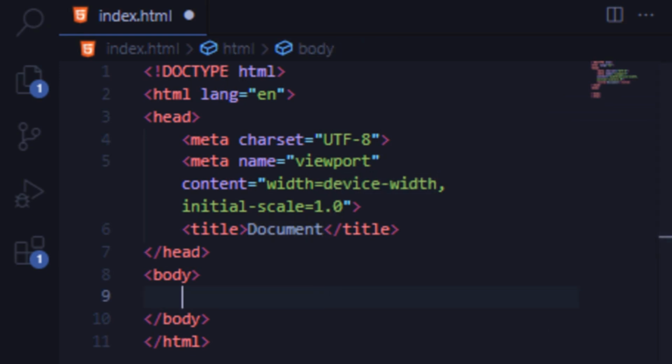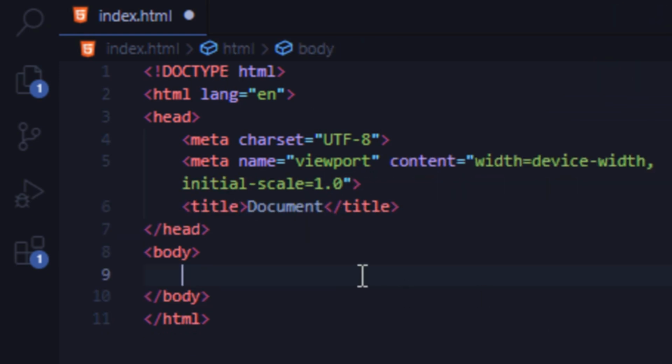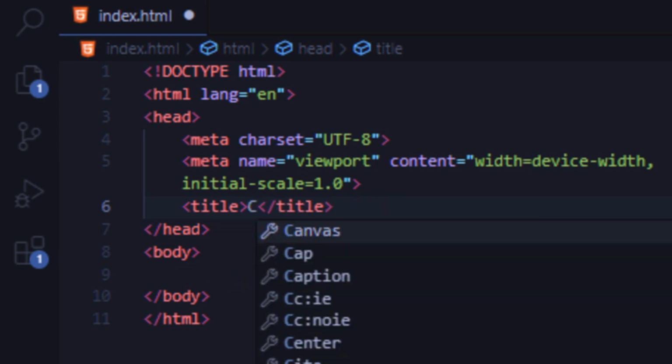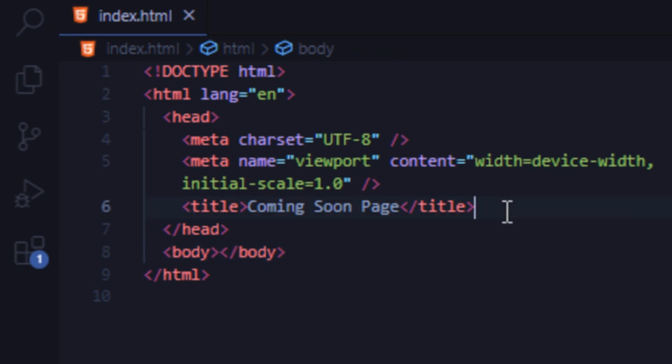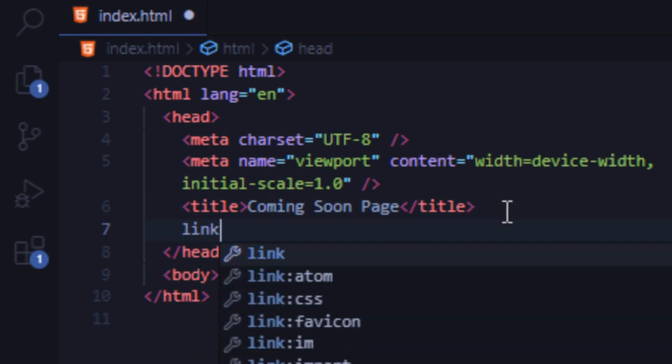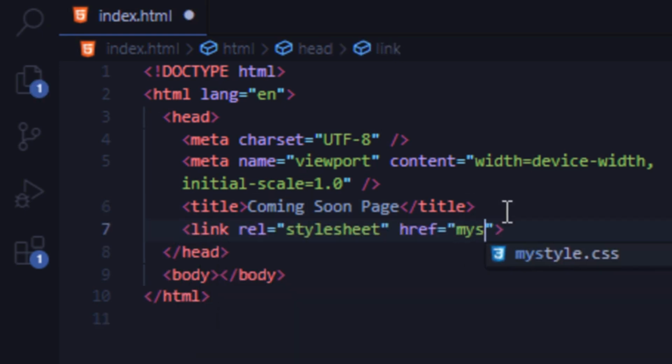Our document starts with the doctype html declaration, which tells the browser, hey, this is an HTML5 document. Then, we've got the html lang equals en tag, setting up our language attribute to English, useful for search engines and accessibility tools. Meta charset equals UTF-8. This sets the character encoding for the page, ensuring it can display all standard characters properly.